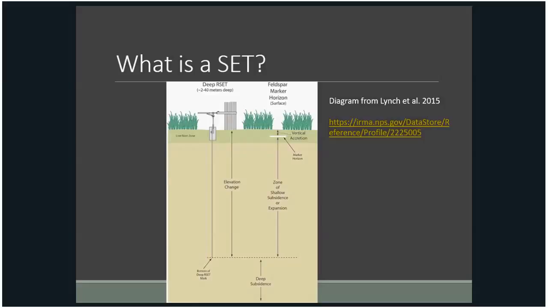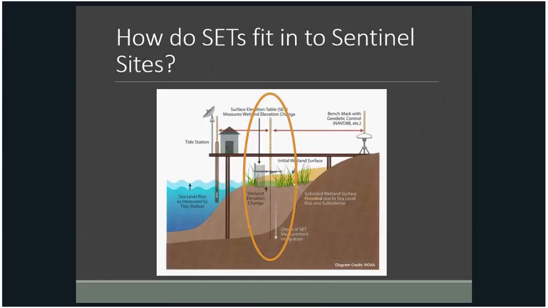Now these fit into the Sentinel sites generally because if you have vertical control, if you have some benchmarks, or if you've leveled some of your stations to NAVD 88, or if you can relate your station to a tidal datum, then you can see where is our marsh surface, not just how is it changing over time, but where is it relative to the water level. And that's what we're really concerned about with sea level rise.